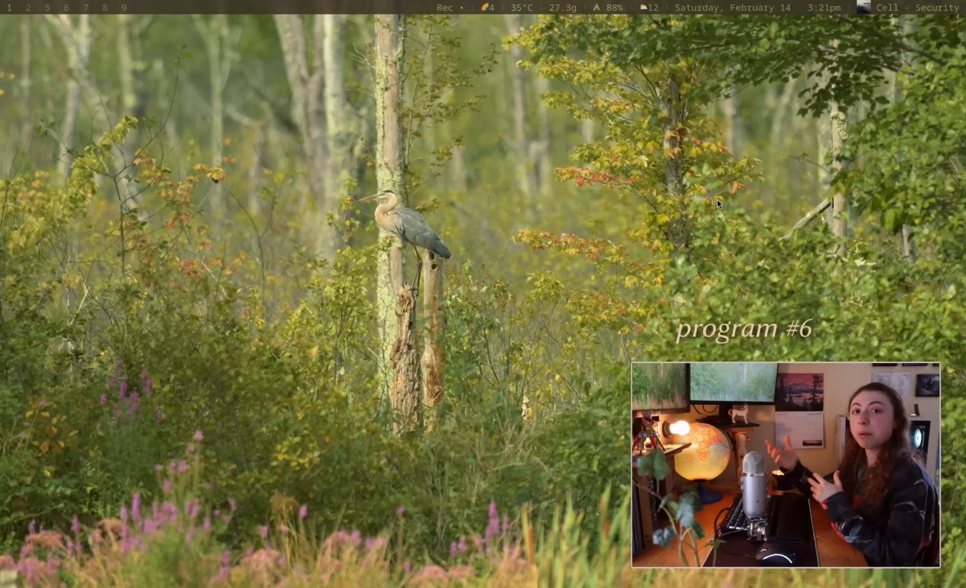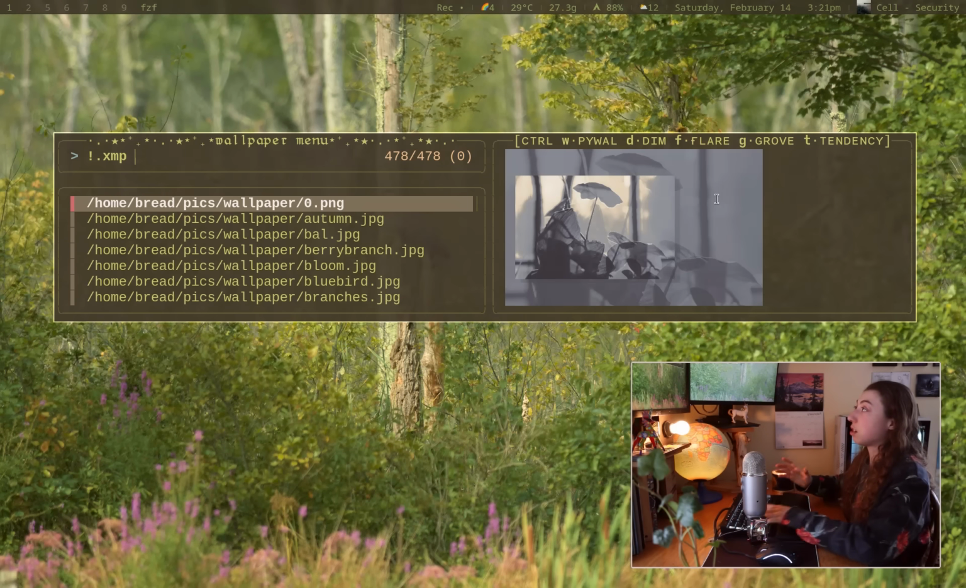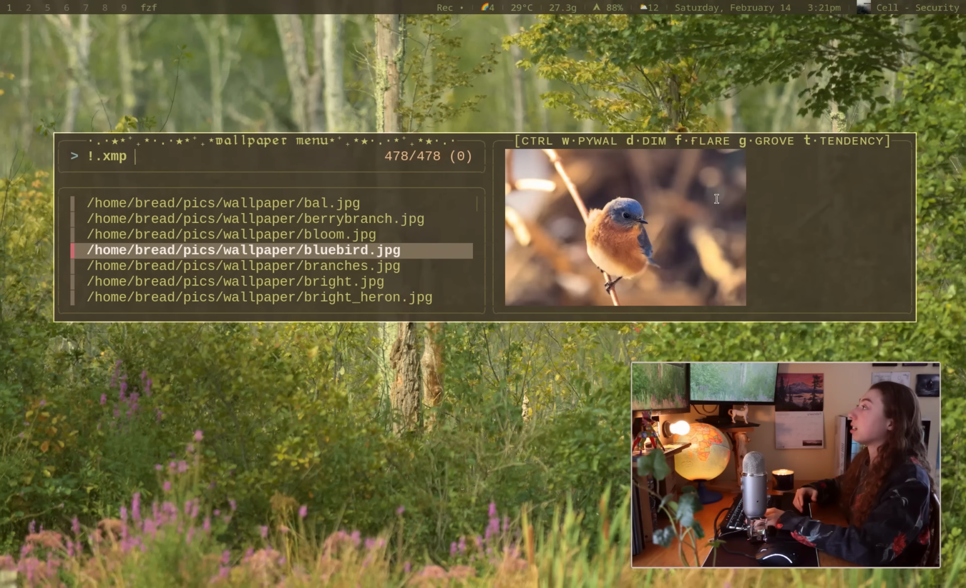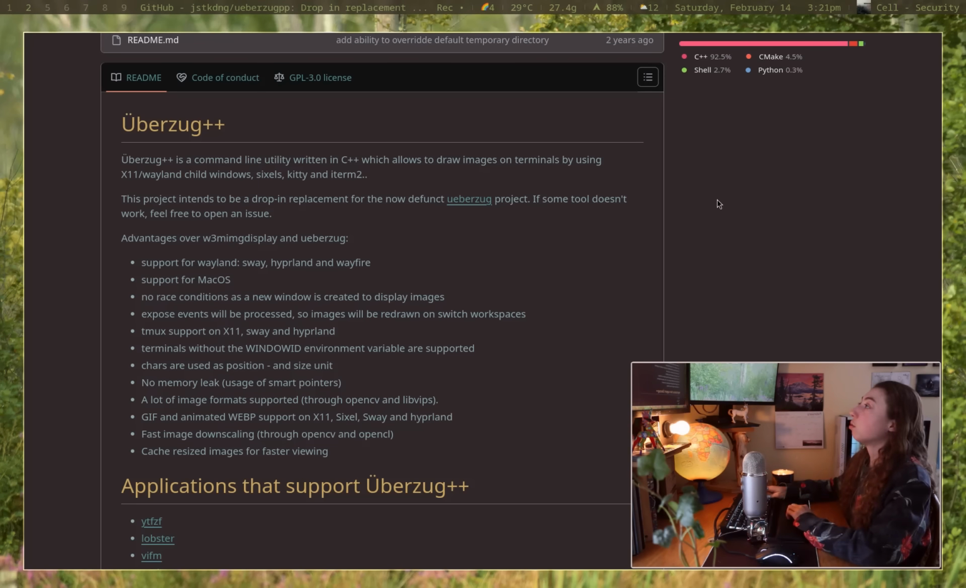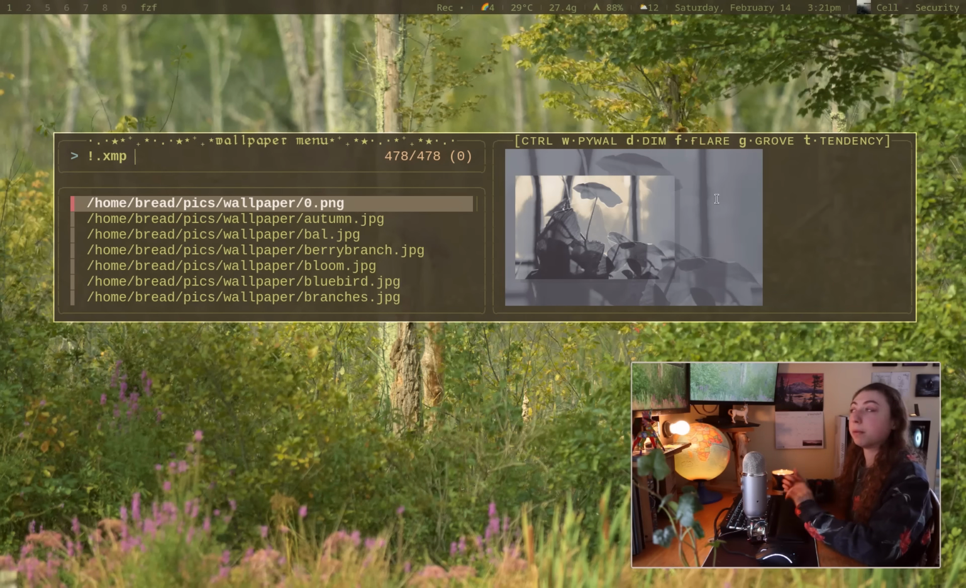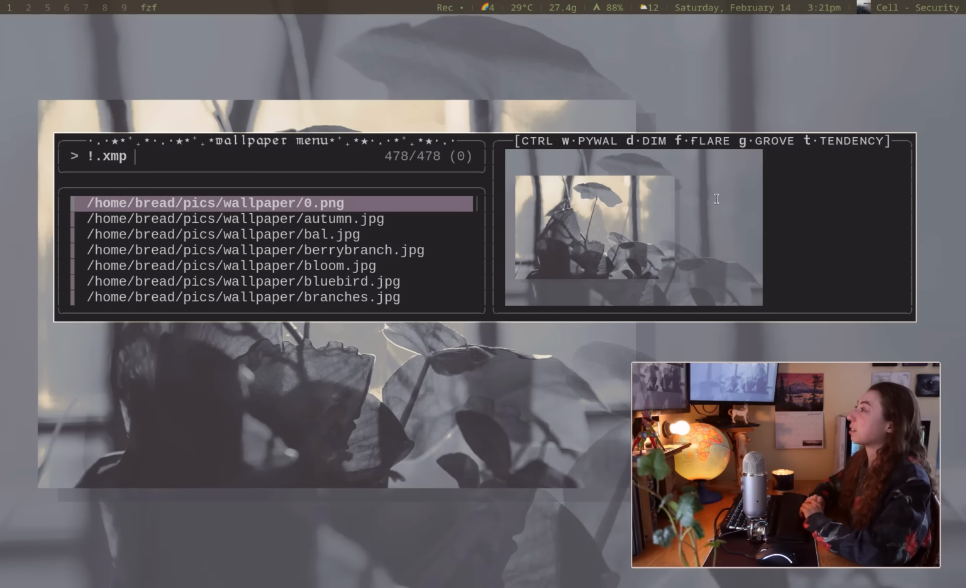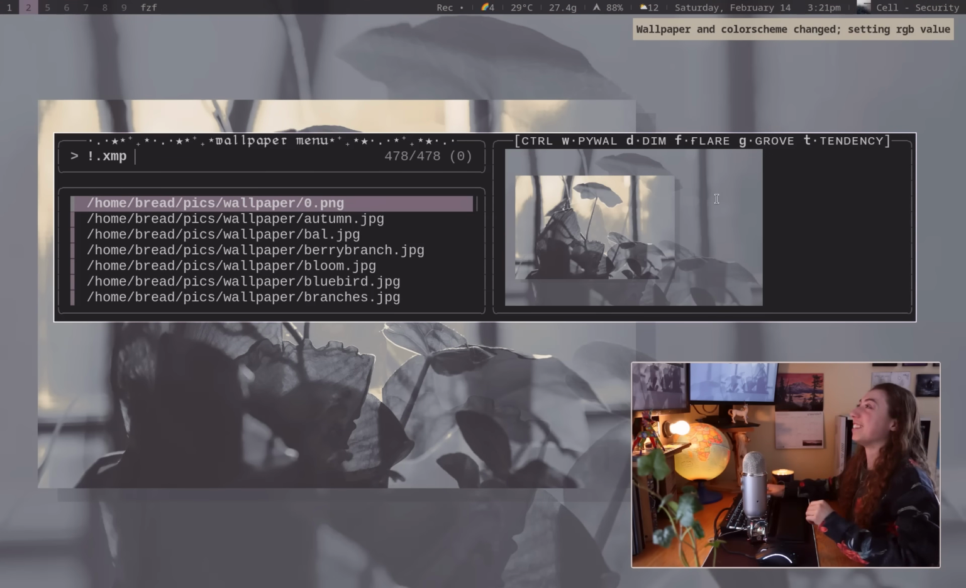Now, the other program I'm using specifically for things like my wallpaper menu, where I want the real image directly displayed, and that's what's happening here. I have a menu that's running via FZF, and it is using this program called Ueberzug++ to render this image directly on top of the terminal, and I could go ahead and select a wallpaper. I never get tired of doing that.